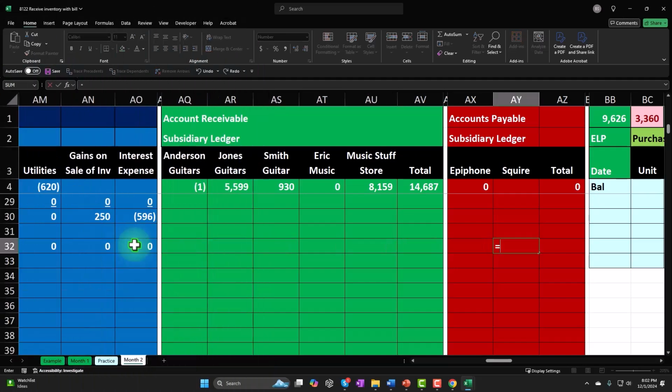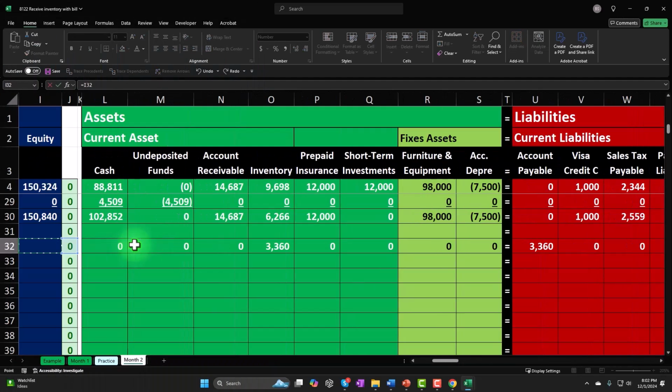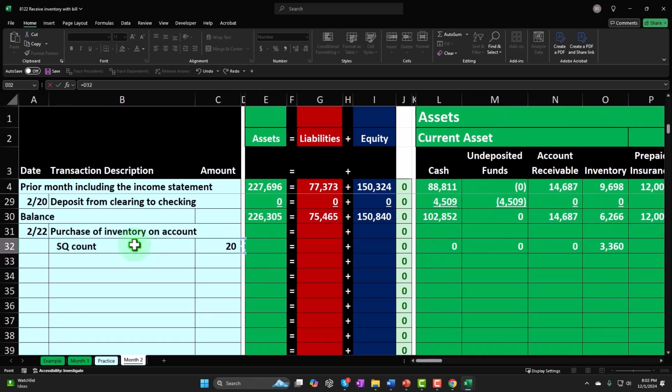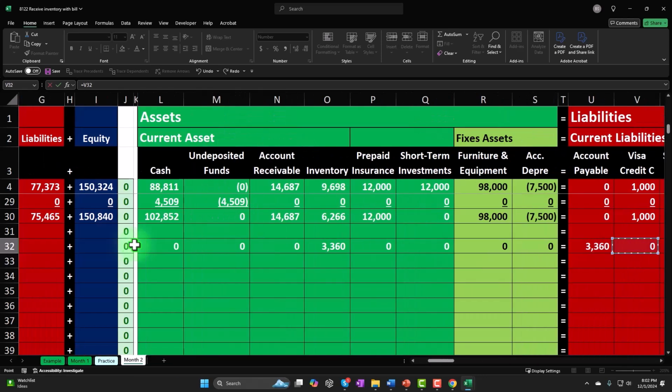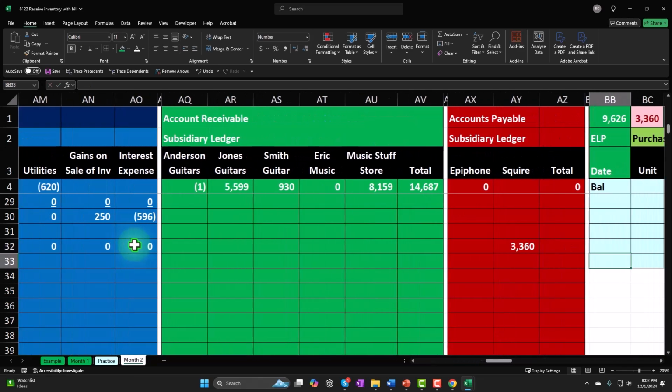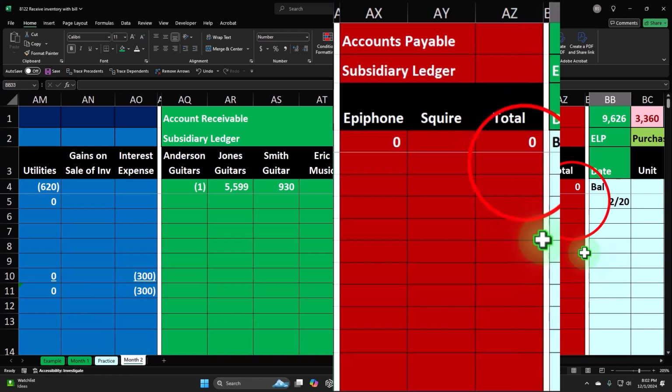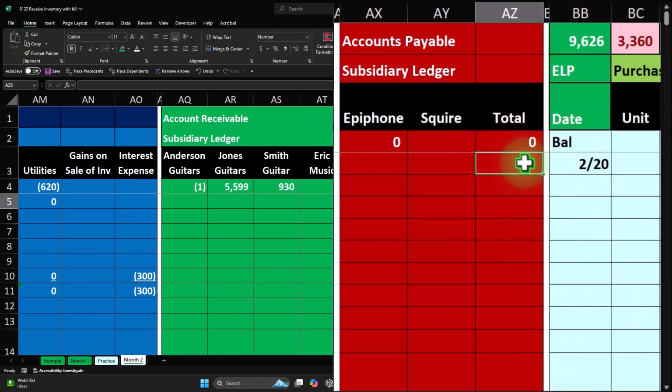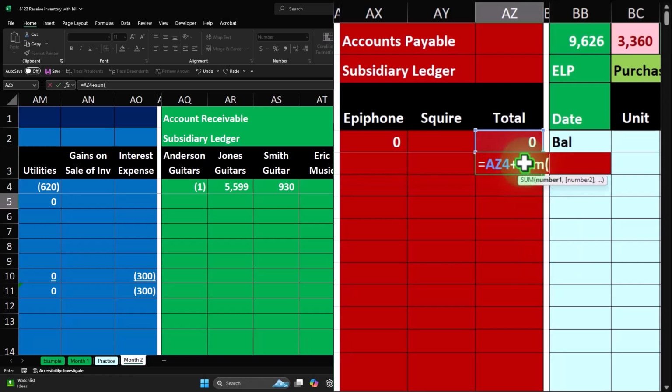And I'm going to say this equals the one in accounts payable, 3360. And now I'm going to go up to my balance up top, and I'm just going to do the running balance all the way down. Equals the one above it plus the sum of the two vendors.